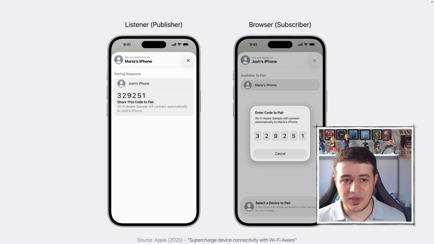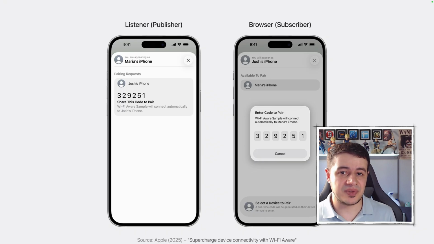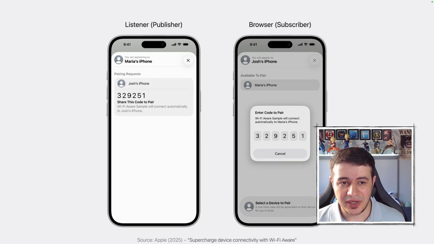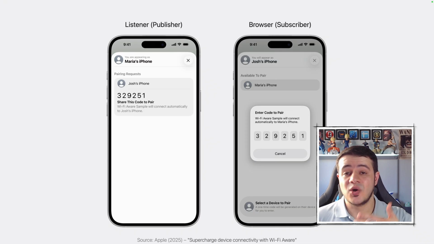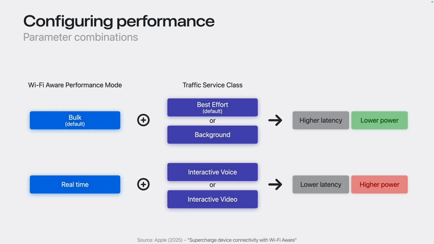The way it works is there is always a publisher and a subscriber. So if you've ever worked with Bluetooth, this is very similar. And there are two steps involved in using Wi-Fi Aware. The first step is pairing. It's very similar to Bluetooth pairing. As you can see on the screen, there's a code, and you can connect from iPhone to iPhone, from iPhone to Android devices, or any kind of device, including hardware devices that you want to connect to. There are two modes: a performant mode and a background mode. The difference is higher power versus lower power, and lower latency versus higher latency. So you should choose the one that fits your needs.